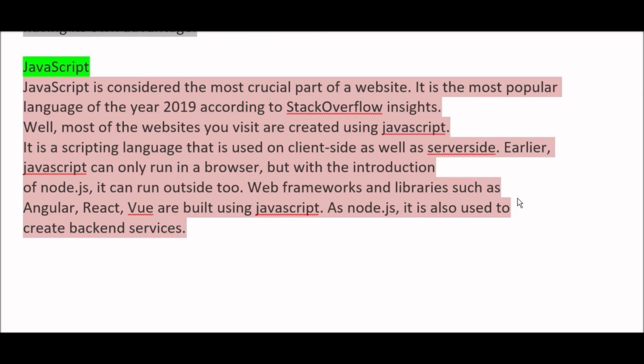language. It's a scripting language that is used on the client side as well as the server side. Earlier JavaScript could only run in a browser, but with the introduction of Node.js it can run outside too. Web frameworks and libraries such as Angular, React, Vue are built using JavaScript. With Node.js, it's also used to create backend services.